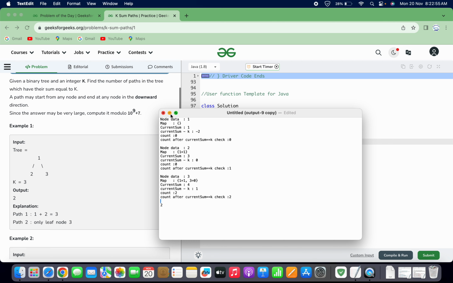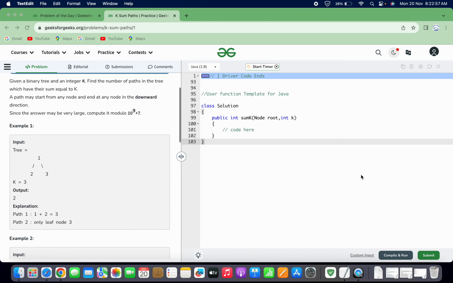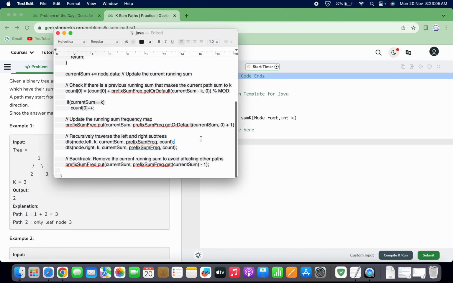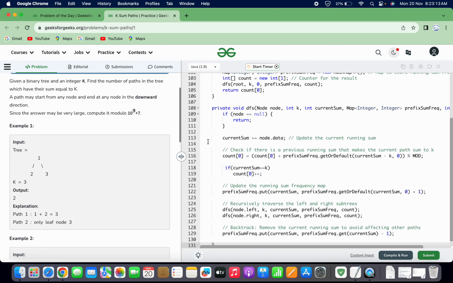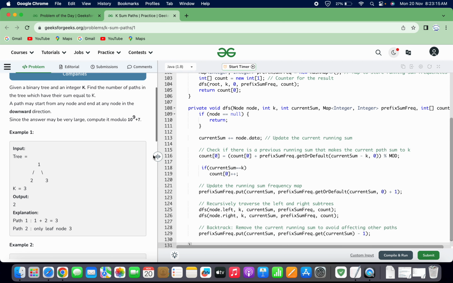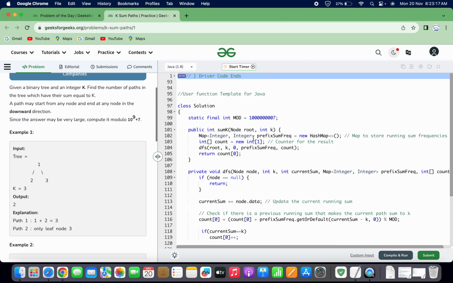So let's minimize this one and let's go with the coding part here. So here first we will start with the Java solution. I have already prepared the solution. Let me just copy it here. So here I have added comments as well, so that it becomes easy in understanding.